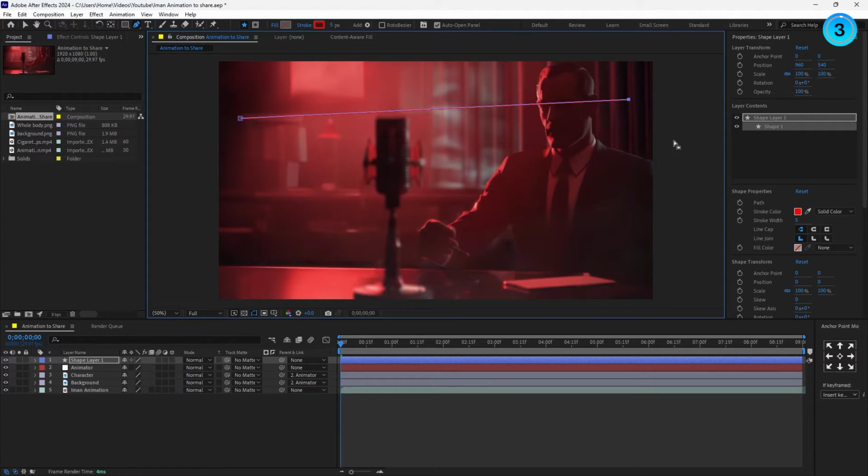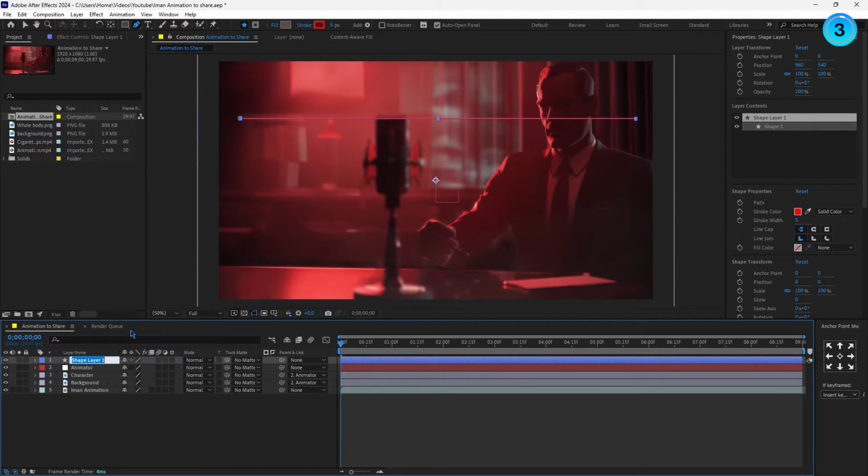So to make it straight, you hit Ctrl Z so that you remove the last point, and then you simply hold Shift and click down. As you can see, it's going to be straightened. Doesn't matter where you click, it's going to be straight. So this is perfect. We have our red line.